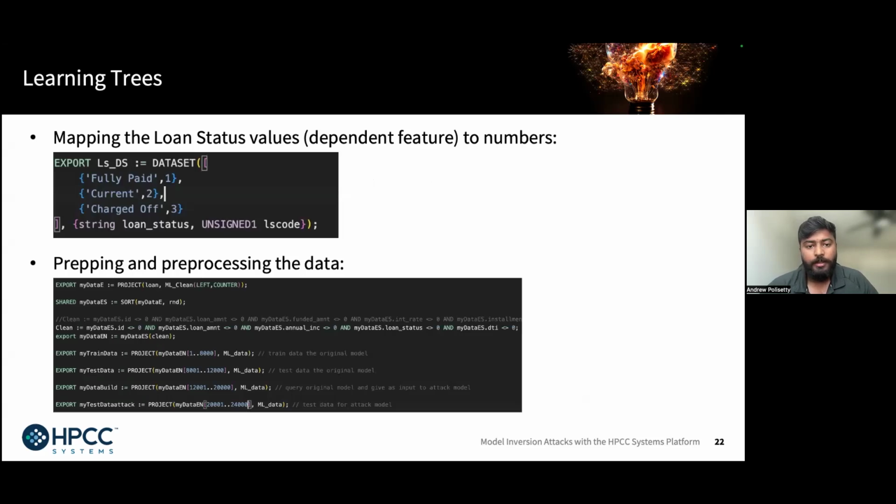This is the code, and the first step is mapping the loan status values to numbers. The values are fully paid, current, and charged off. We map them to 1, 2, and 3. Next is prepping and preprocessing the data. First, we sorted the data. Then, we cleaned the data by removing all the null values from the dataset. And then we divided the data into train and test data for both the original model as well as the attack model.